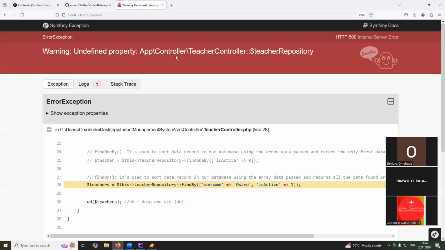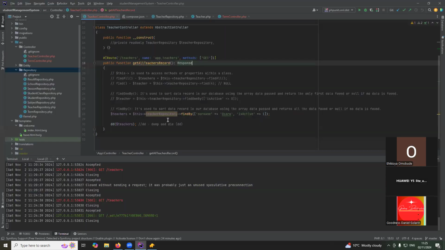You can see it could not find undefined property. It's trying to get this, but it can't see it because it's not loaded. This particular line is returning an error because we have not loaded this repository into the class.